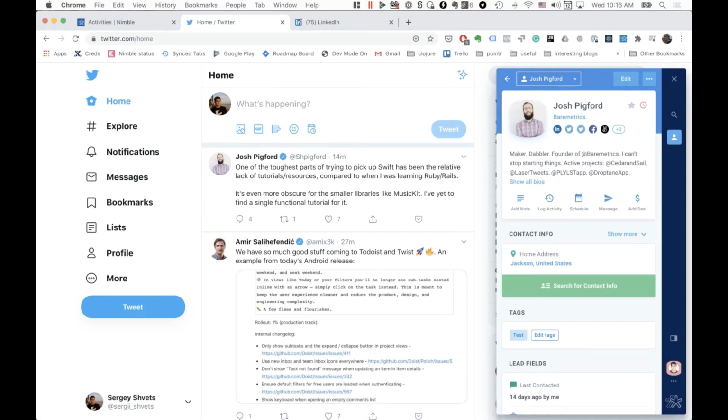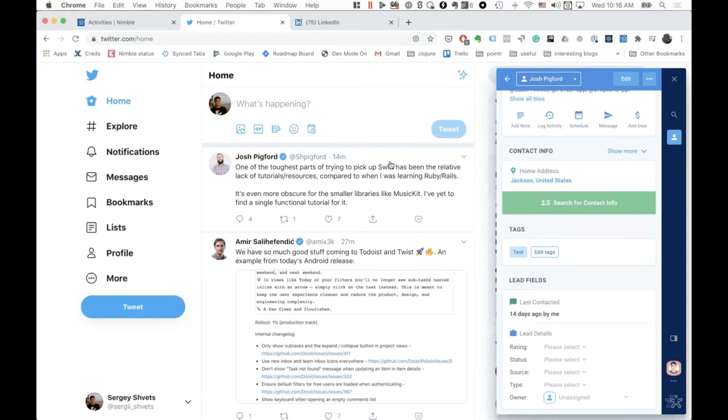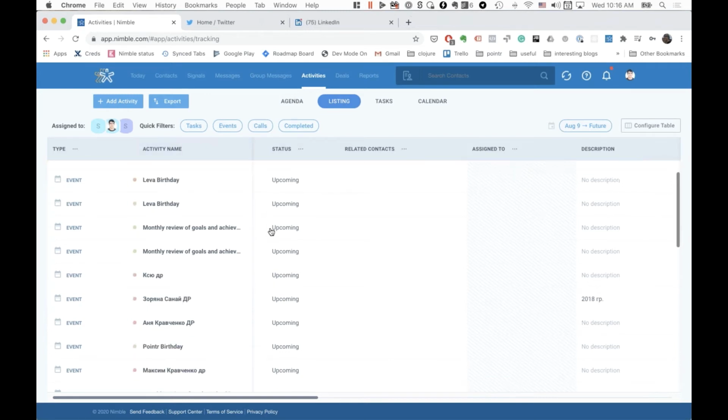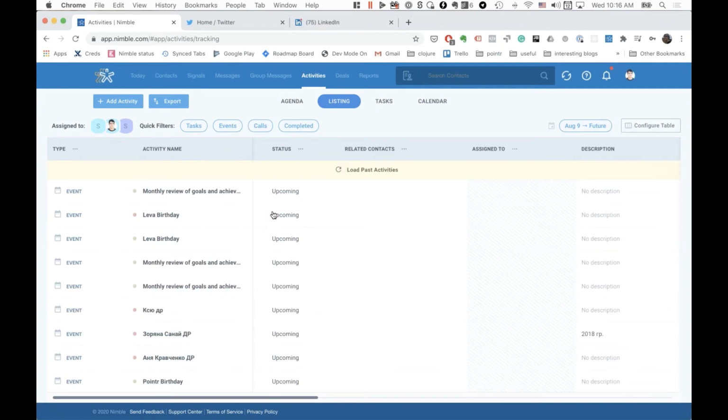Brandy's asking if you have a business account, can only the admin see everyone's activities so that each individual cannot see everyone's activities? So by default, we right now have the shared activities. So for activities inside Nimble, tasks, events, calls, you can see all of them. Events from your external calendars will be private, and they are not shared inside Nimble. And we're working on adding more privacy controls for teams. So contact privacy is coming soon, and then activities and deals privacy will be next after that.